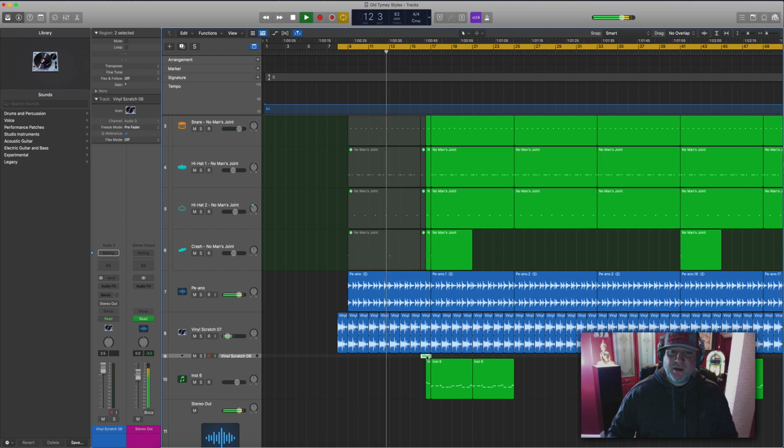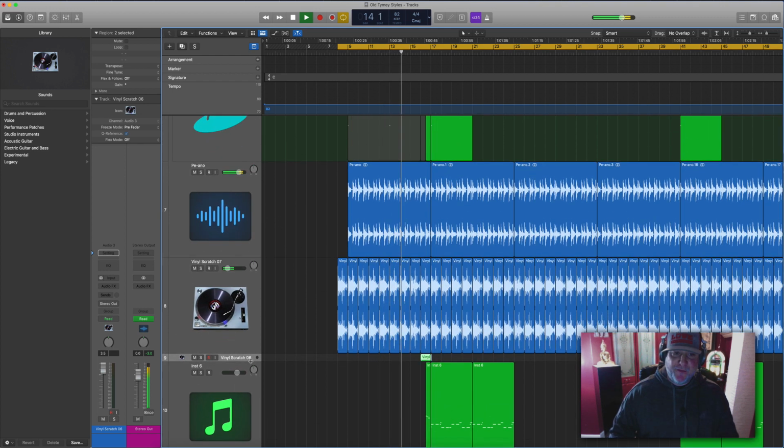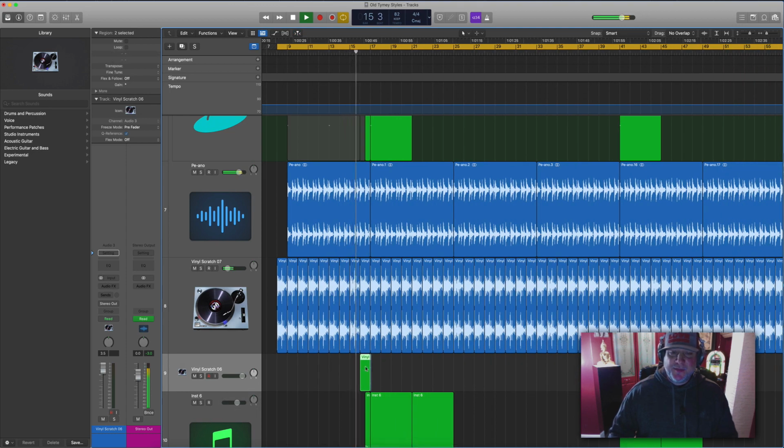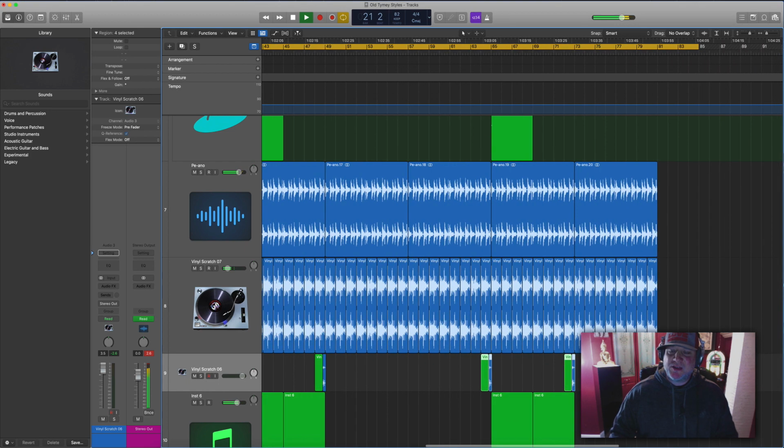A little trick. When your audio file is too short, add a MIDI region right before it. And then you have an even section that you could grab here and place. Like right here. I'll grab two more of these. Put them here. Same thing here. And that's it. I have my scratches everywhere that I need them.